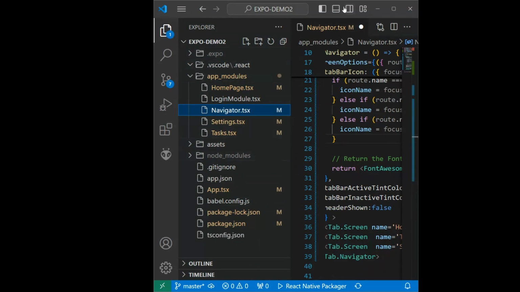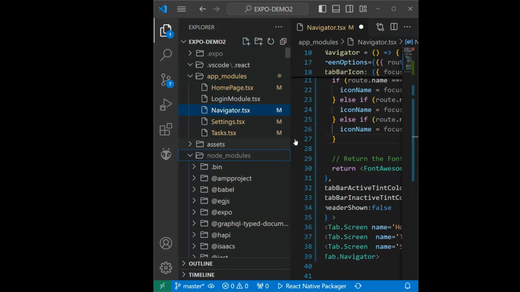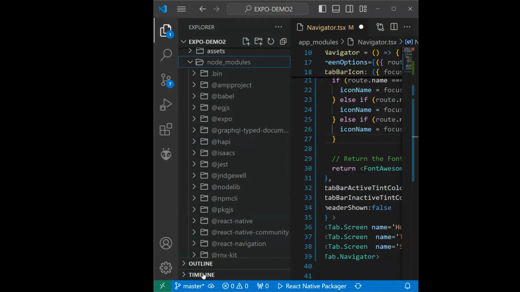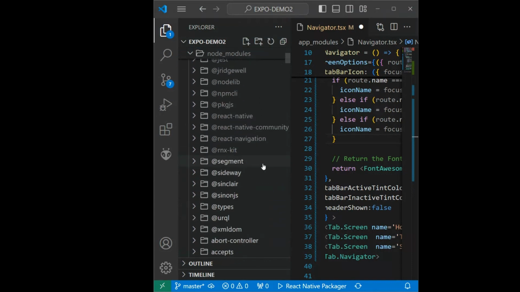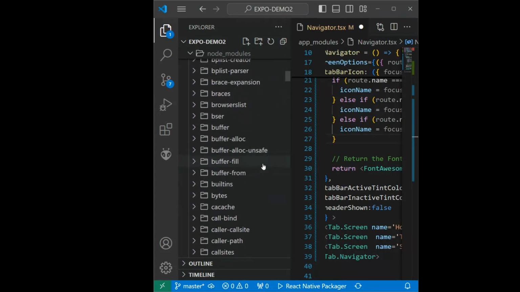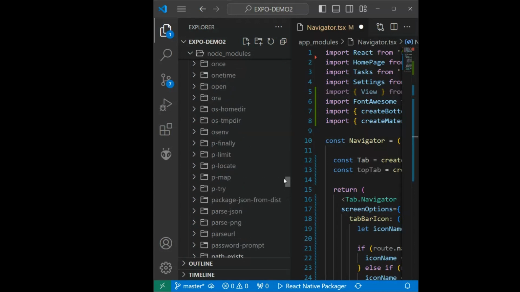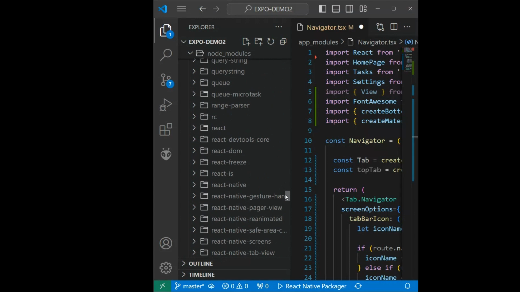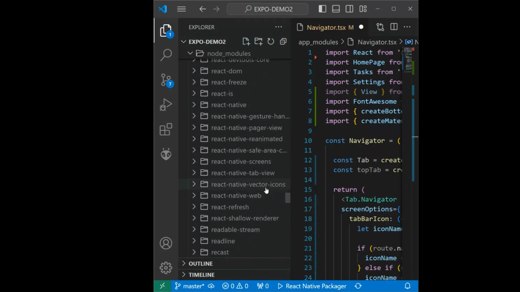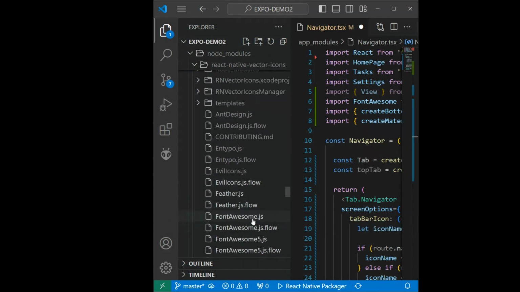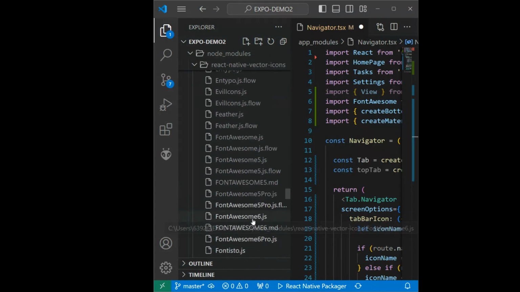But it's really messy to look at. You go to node modules, and then you look for Font Awesome. Make sure that it is installed in your project. Vector icons, and then we have Font Awesome. As you can see, there are many, right? So, you can choose either one of them.